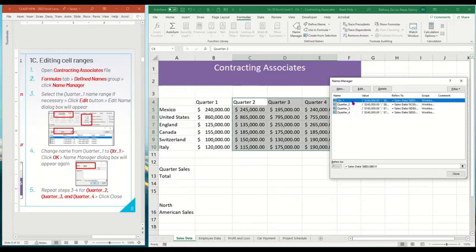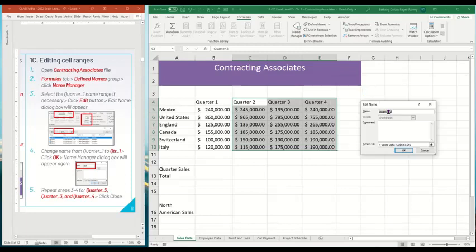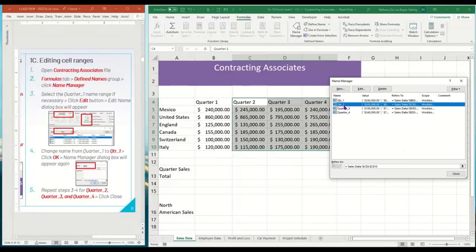Again, this is all for practice. We're learning, so we're not done there. We are going to do the same behaviors with quarter two, quarter three, quarter four. So go and click on where it says quarter two. You're going to hit the edit button, change that up to QTR2 underscore 2. And once you're ready, click OK, and you should see again the updated name.